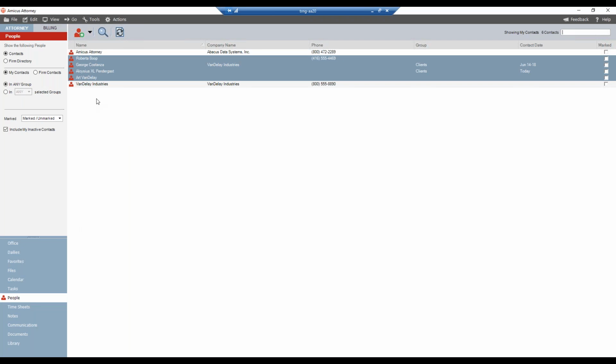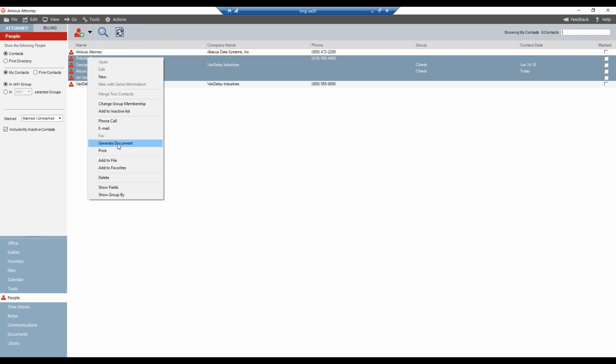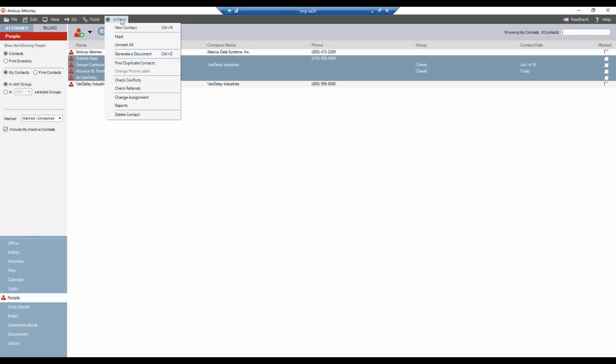Now, what I can do is click on the Generate Document button. So I will do so, but I could also simply right-click and select Generate a Document. I could go to the Actions menu here and select Generate a Document from there. Or if I'm a fan of using keyboard shortcuts, well, I could very easily just do Control-D on my keyboard. But for the sake of demonstrating this as I go through, I'm going to click on the Generate Document button here.